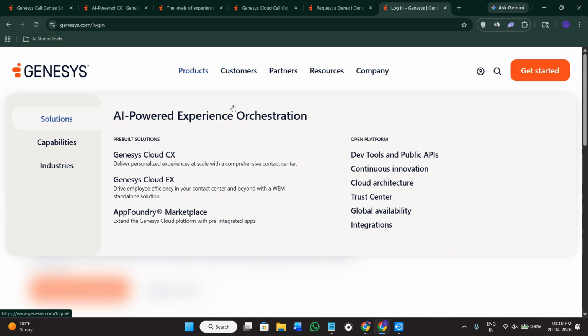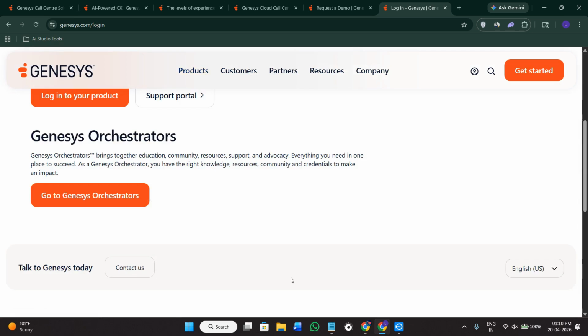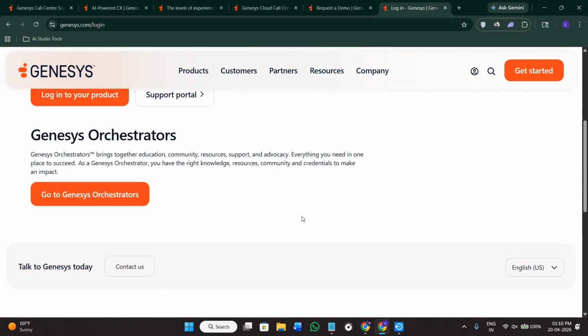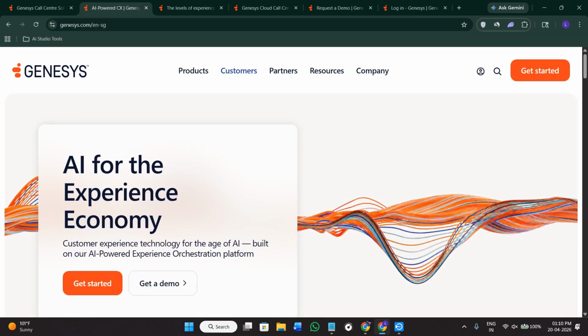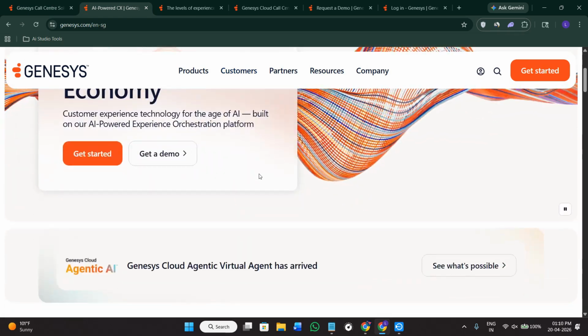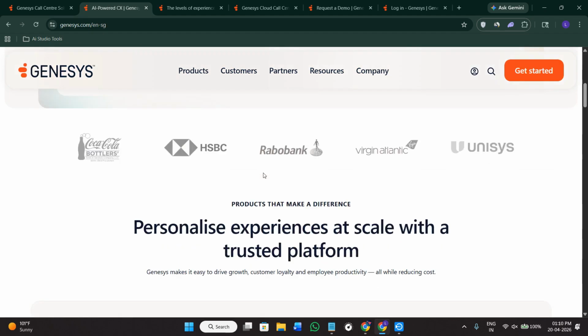So here, once you enter the product tour, this is where things get really interesting. First of all, Genesys doesn't throw you into the complicated dashboards directly. Instead, it is going to guide you based on your roles like supervisor, admin, or agent. And honestly, this is one of the best things about Genesys, because most of the tools confuse beginners, but here the onboarding is actually structured.